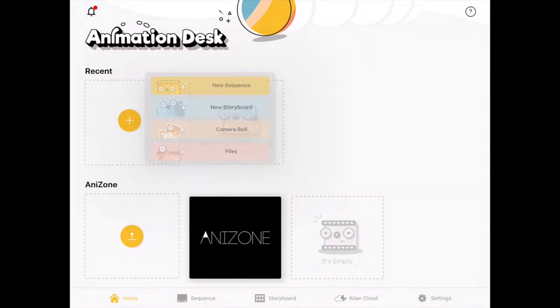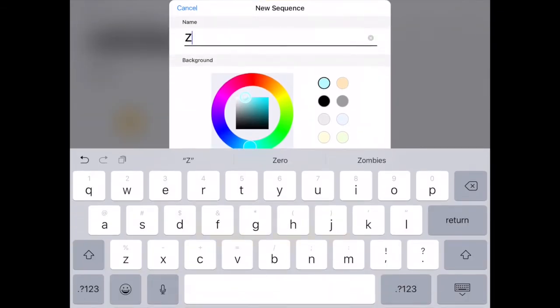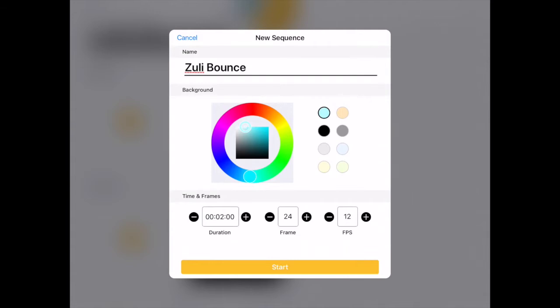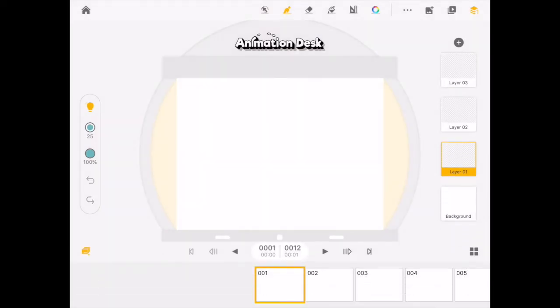We're going to click the yellow banner that says New Sequence. We're going to name this one Zuli Bounce, because this is going to be our first animation using our character Zuli. Alright, and we're going to make sure that our background is set to a white color. We're not going to maintain the blue that's in there right now. And we're going to count our frames down to 12. We're going to be using 12 frames per second, and it's going to be a total of 12 frames, so that makes it a 1-second cartoon.